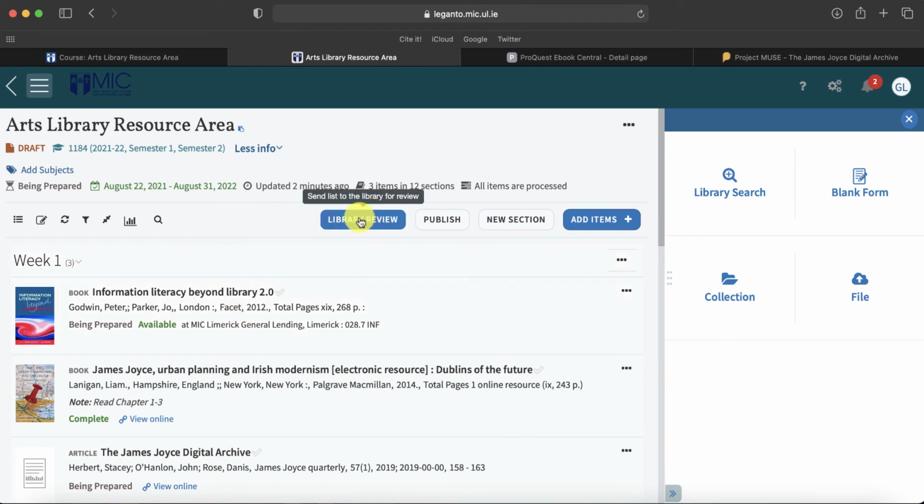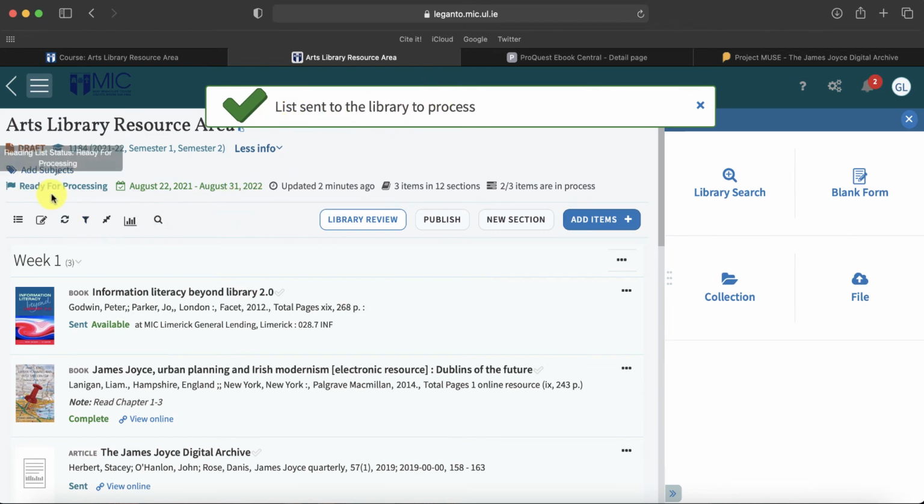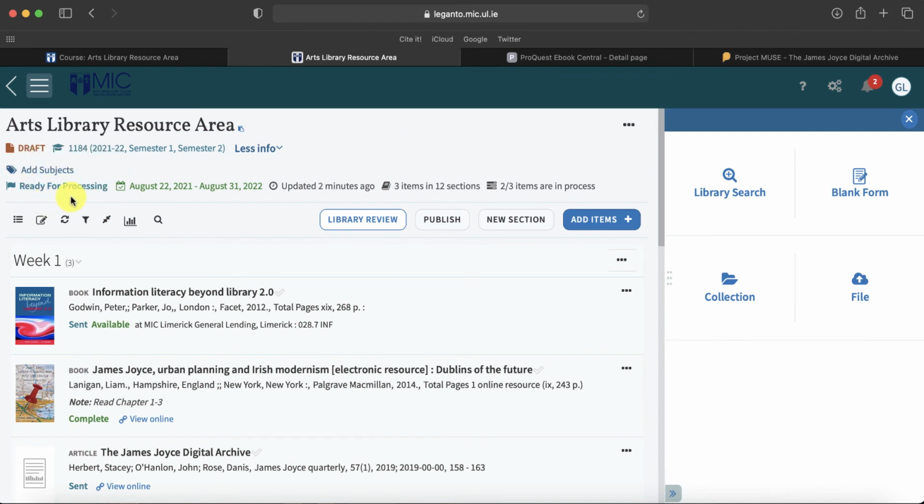So that's the idea. You'd submit it to the library for review by just clicking on the library review link, and you'll see that it gets sent to us. A notification will pop up on our side of the system, and this has changed now from being prepared to ready for processing. And once we have completed checking everything on your list, this will be marked as complete, and we'll send you a message just letting you know that the list is ready to be published.